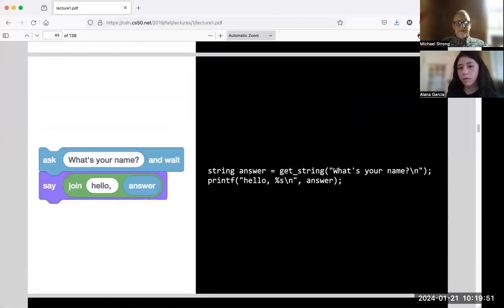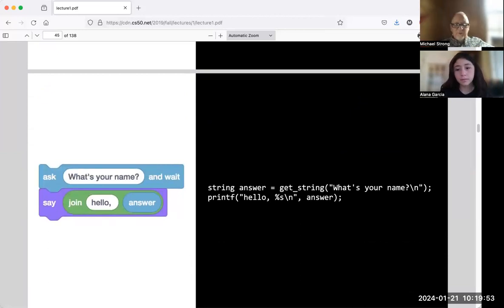Yeah, let's look at this one. String answer equals get_string, "What's your name?\n", and then printf, "hello, %s\n". What's that doing?